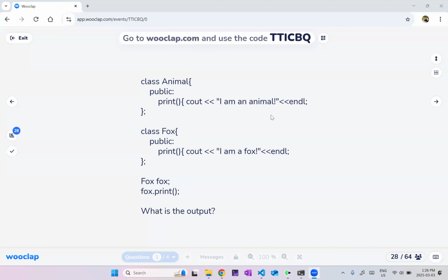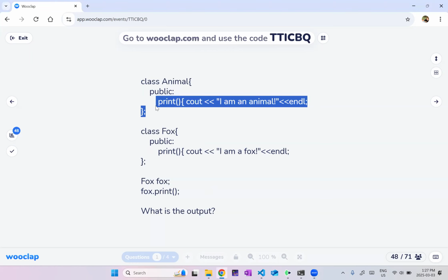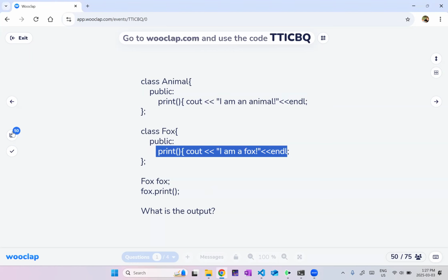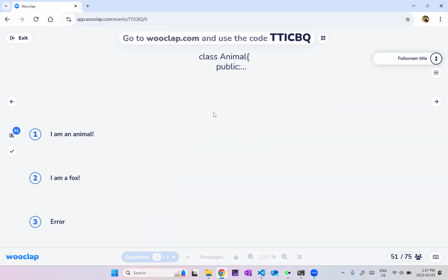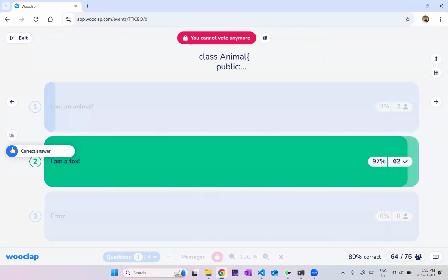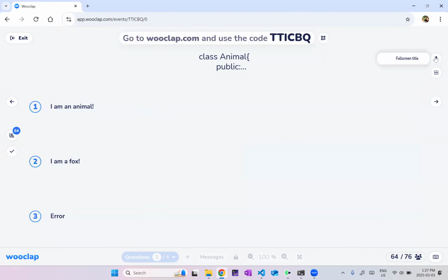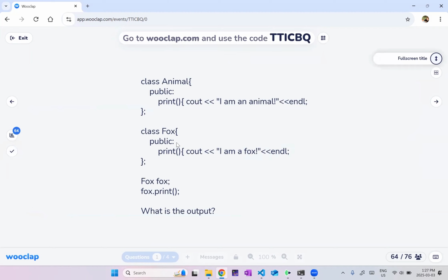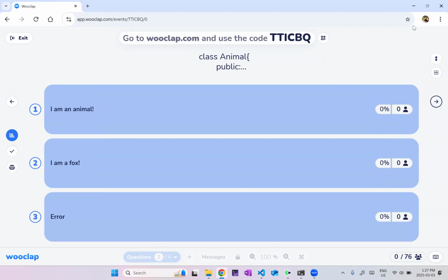So this one's sort of an easy one. What's the output? Fox.print. Well, what do we have to consider? We're not using any virtual functions, so what is the default behavior in C++? I am a fox seems to be winning. That is correct. By default, of course, it's going to say I am a fox. It's a fox type.